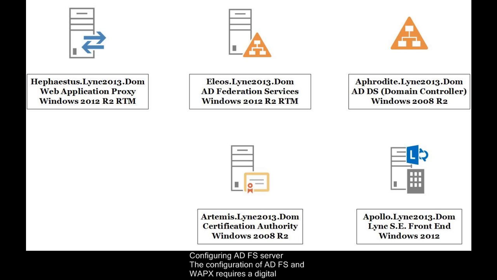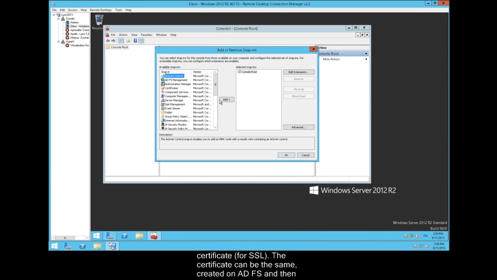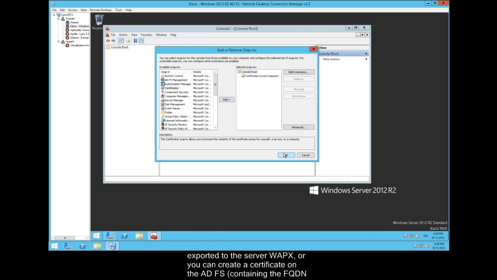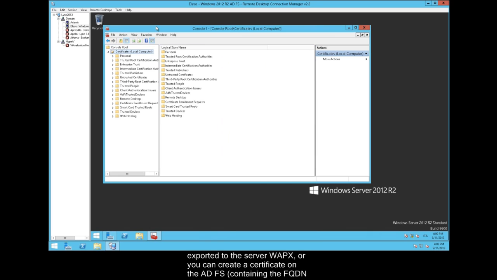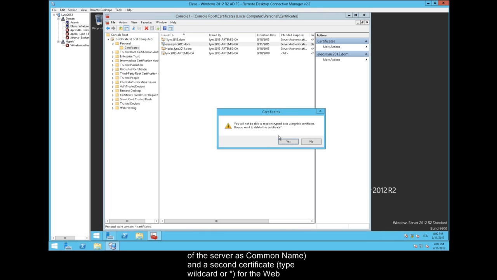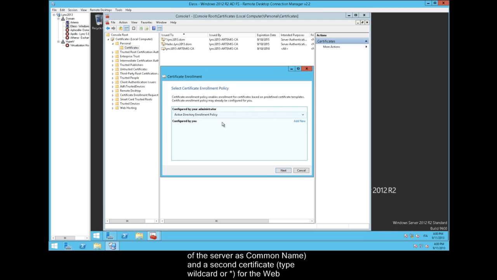Configuring the ADFS server. The configuration of ADFS and WAPX requires a digital certificate for SSL. The certificate can be the same, created on ADFS and then exported to the WAPX server. Or you can create a certificate on ADFS, containing the FQDN of the server as common name, and a second certificate, of type wildcard or asterisk, for the Web Application Proxy. We will use the second solution.